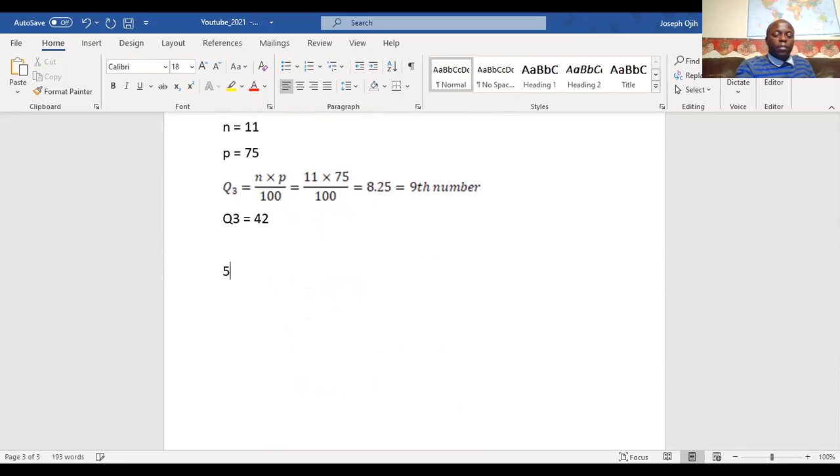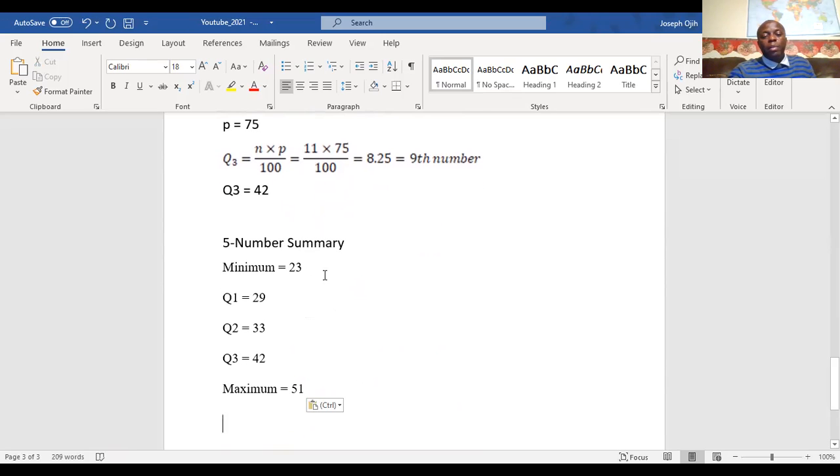The 5-number summary is: the minimum is 23, the maximum is 51, the first quartile is 29, the second quartile is 33. So see, if you count them, there are 5 of them in number. I'm sure you enjoy this.